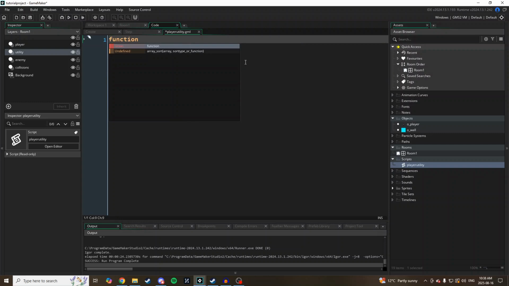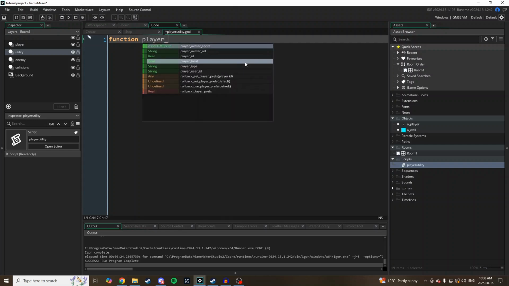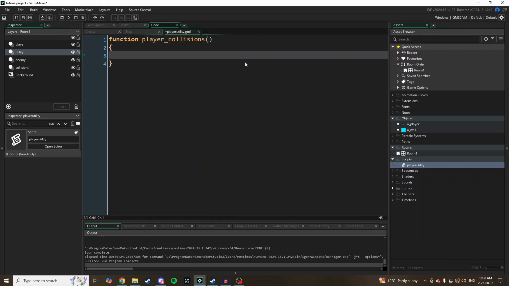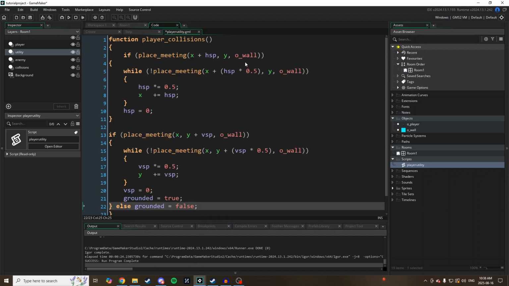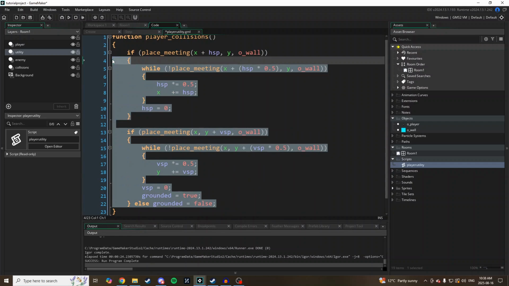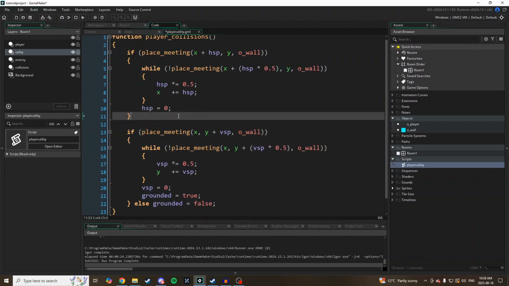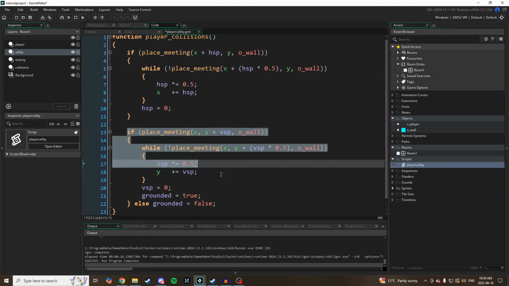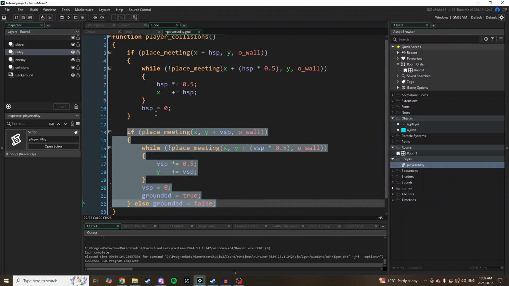And I'm going to go function player collisions. And I'm just going to paste my collision code in. So I don't need to be dealing with anything here. The only thing that I need to adjust is my vertical collisions.